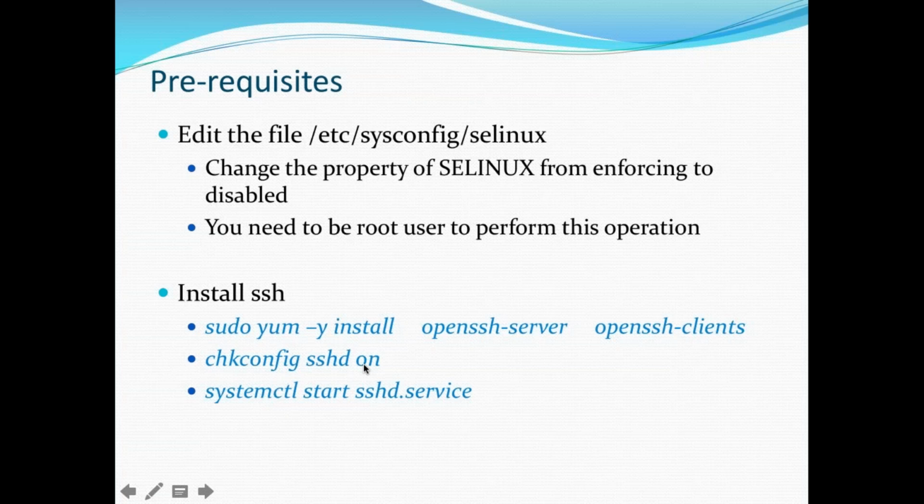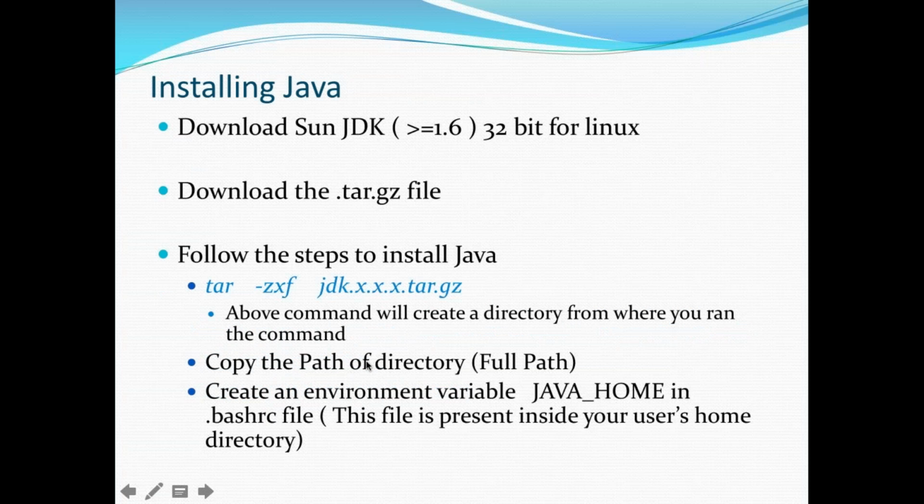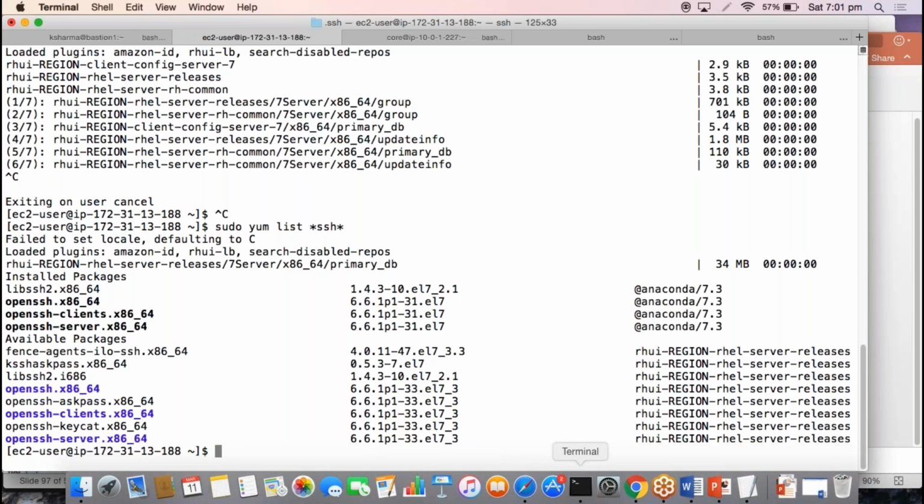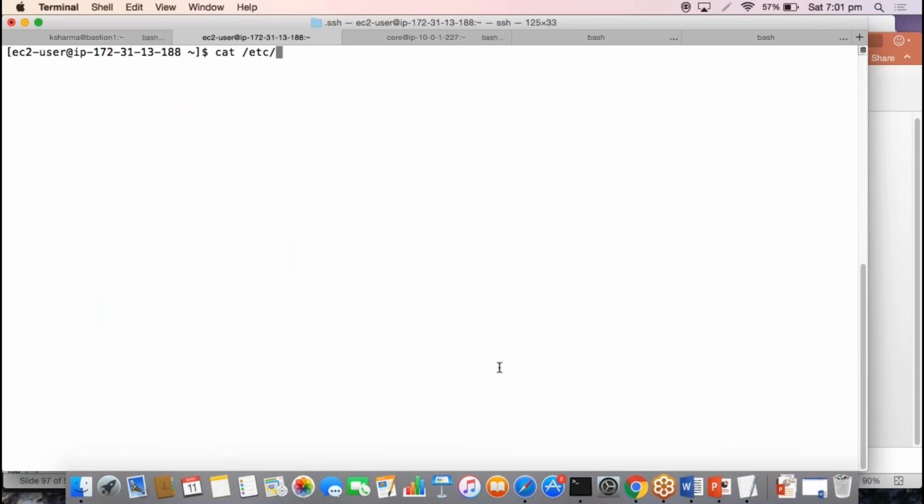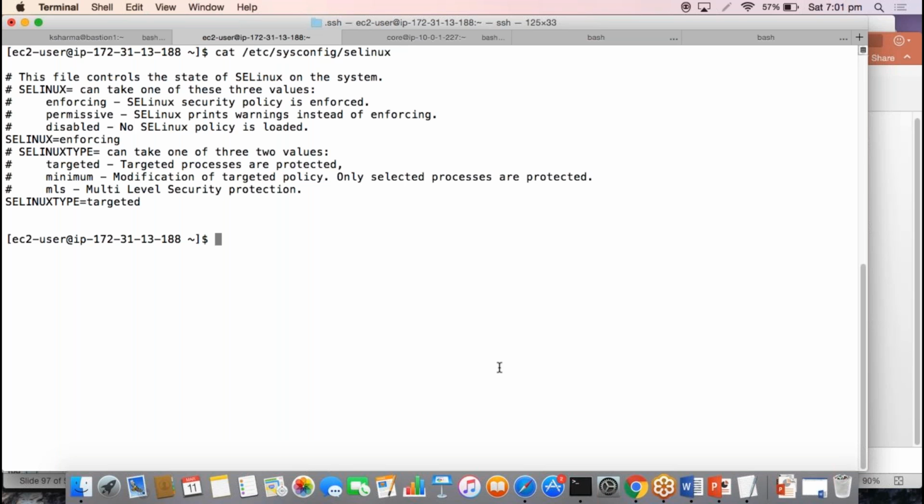Same file. Yeah, it's enforcing. You can always say sudo setenforce 0 and sudo getenforce. It will show permissive. Okay.